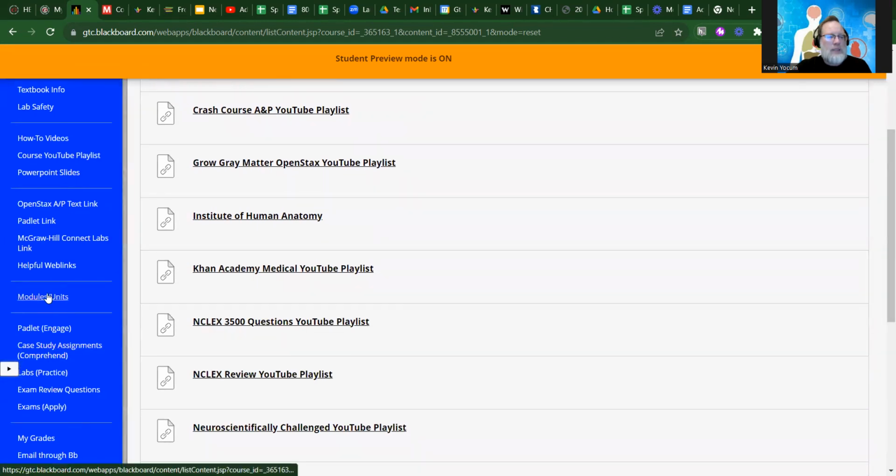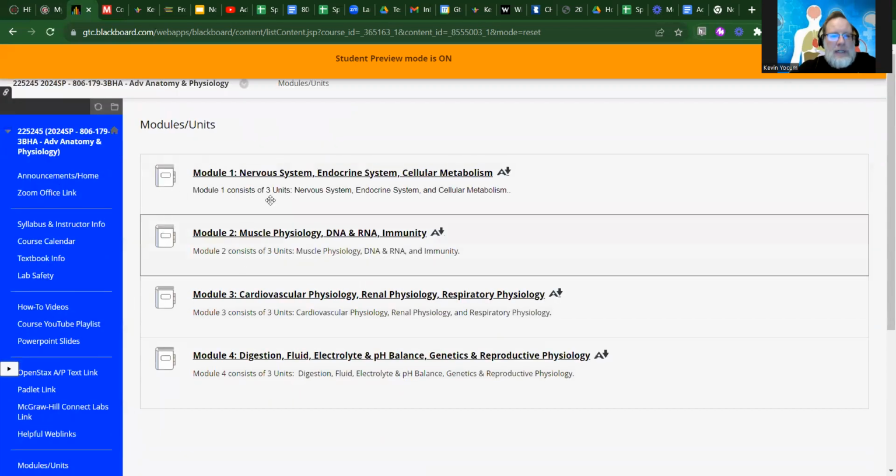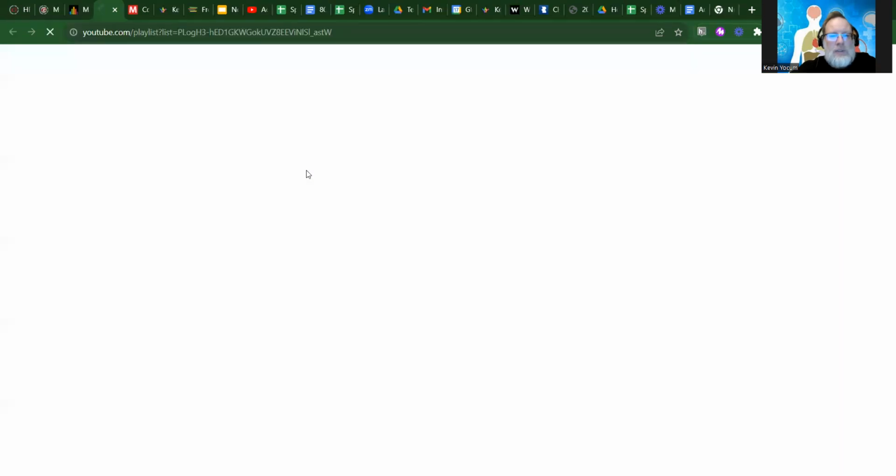Modules units. This is basically everything I've shown you and everything I'm going to continue to show you, which I'm almost done with. Just got to get down to here. The modules units are going to have all of this stuff: the PowerPoint slides and then all of your assignments. You don't necessarily have to ever go into this modules and units tab. I'll open it up so you can see, but it's got the 4 modules, 3 units in each module.